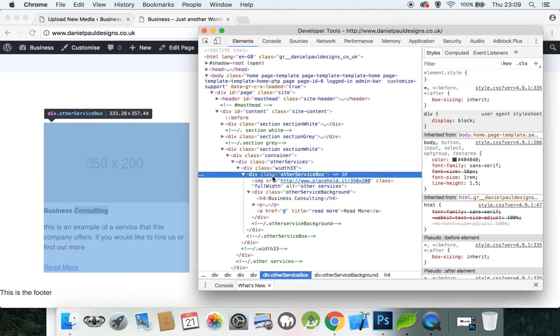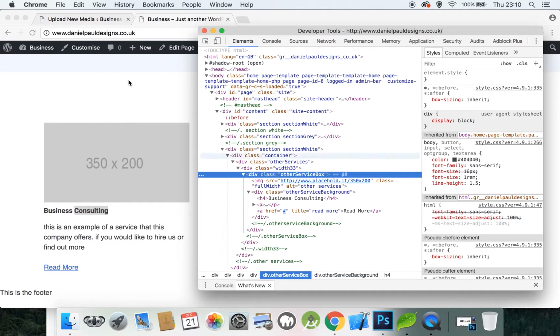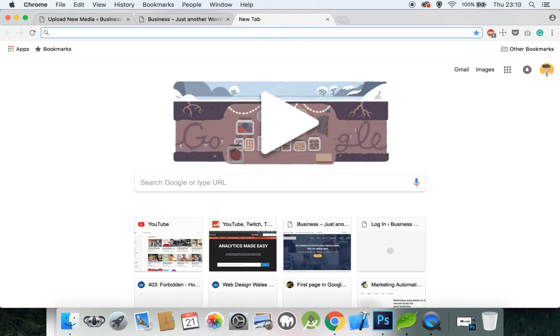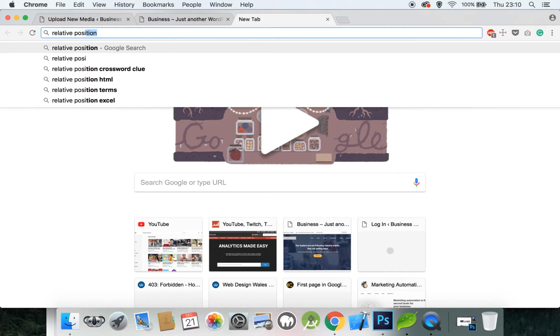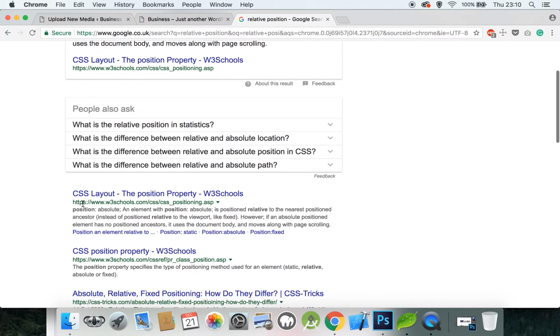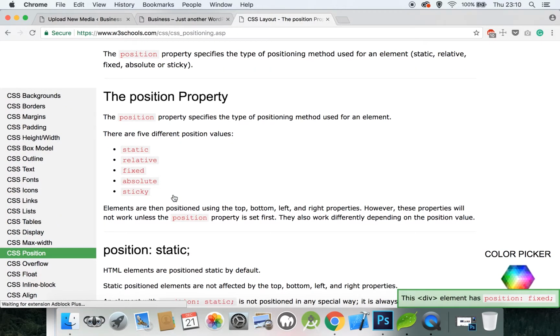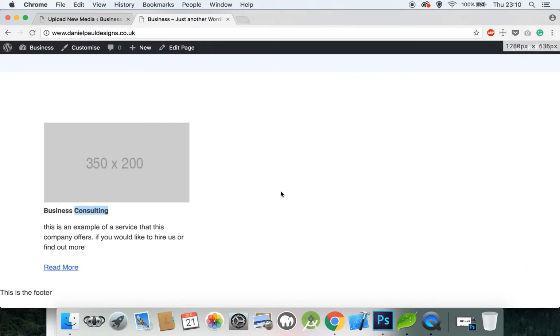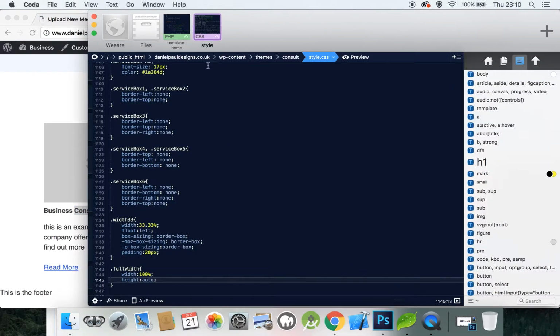Okay, so now we're going to play with relative and absolute positioning. This can get a little bit confusing, so rather than me explain, go to find another site such as... what's a good site to learn this? Relative position. Maybe w3schools.com, and you can learn all about it there. But if you just follow along, you'll sort of pick it up. So let's have a look.